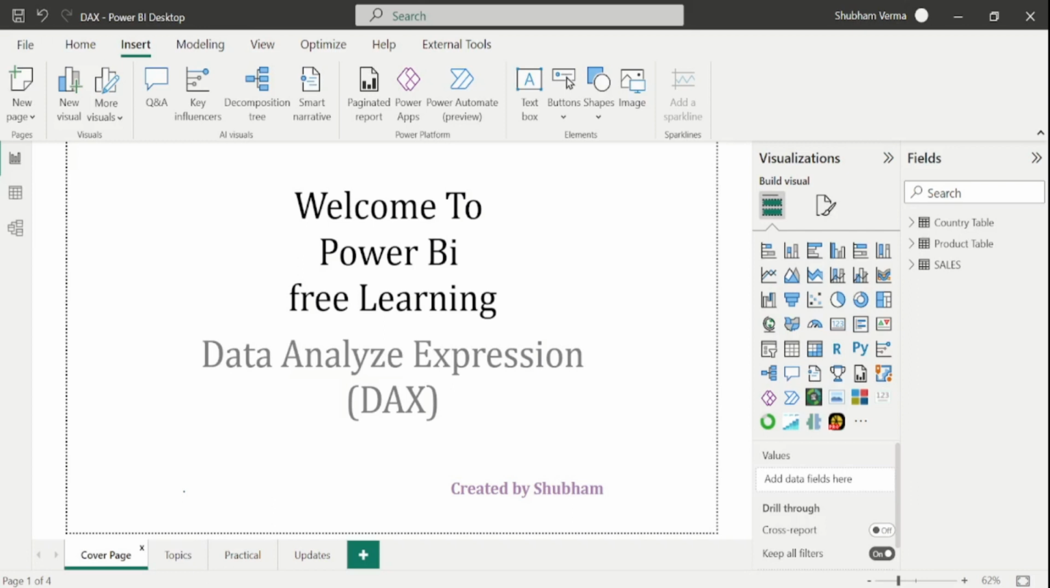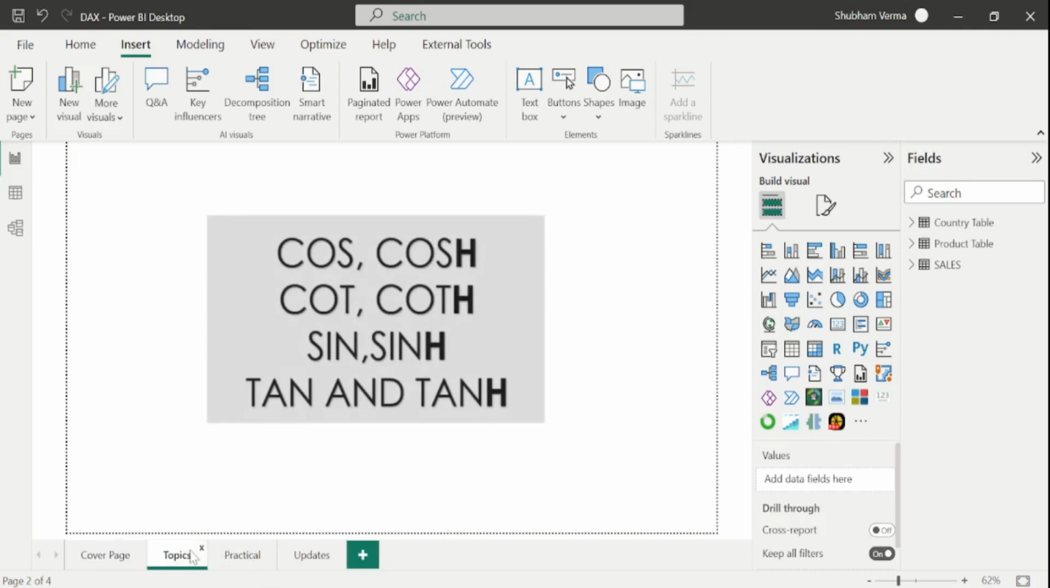Here we are covering DAX functions in this series. In the previous tutorials, guys, we have studied some math and trig DAX functions. And now in today's class, we will also learn more about some math and trig DAX functions. So let's start the class, guys. And here are the topics which we are going to cover in today's class.